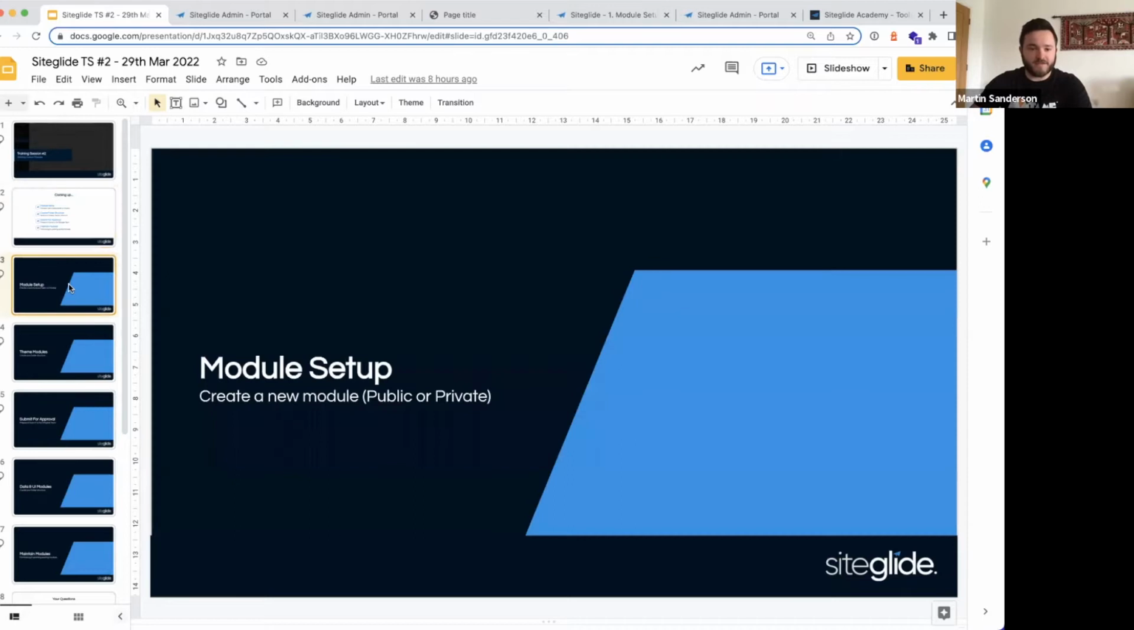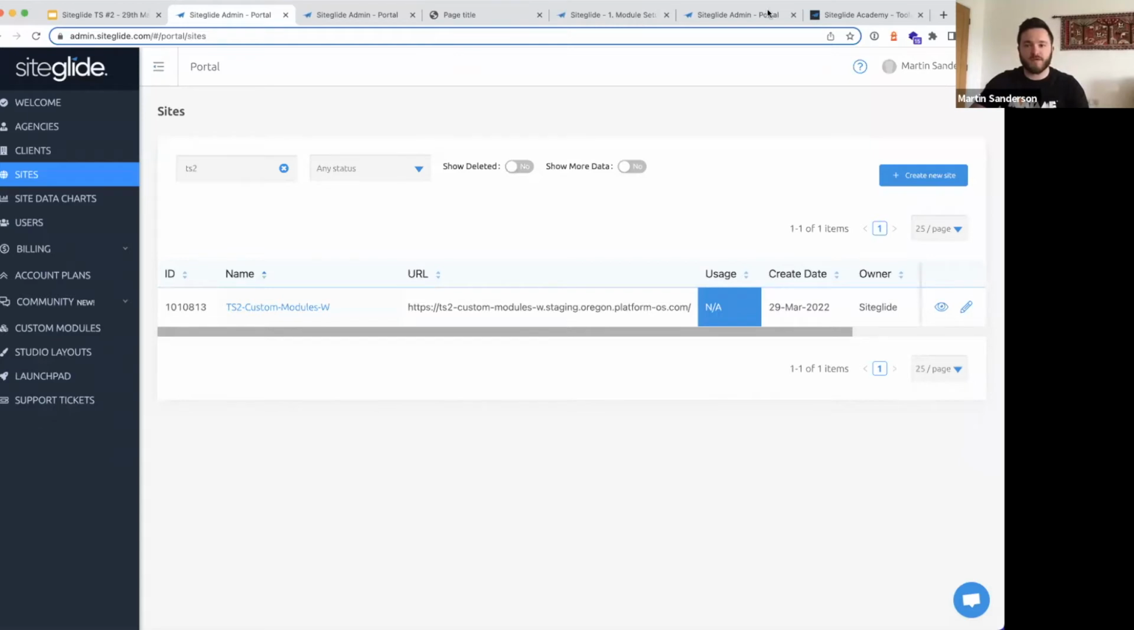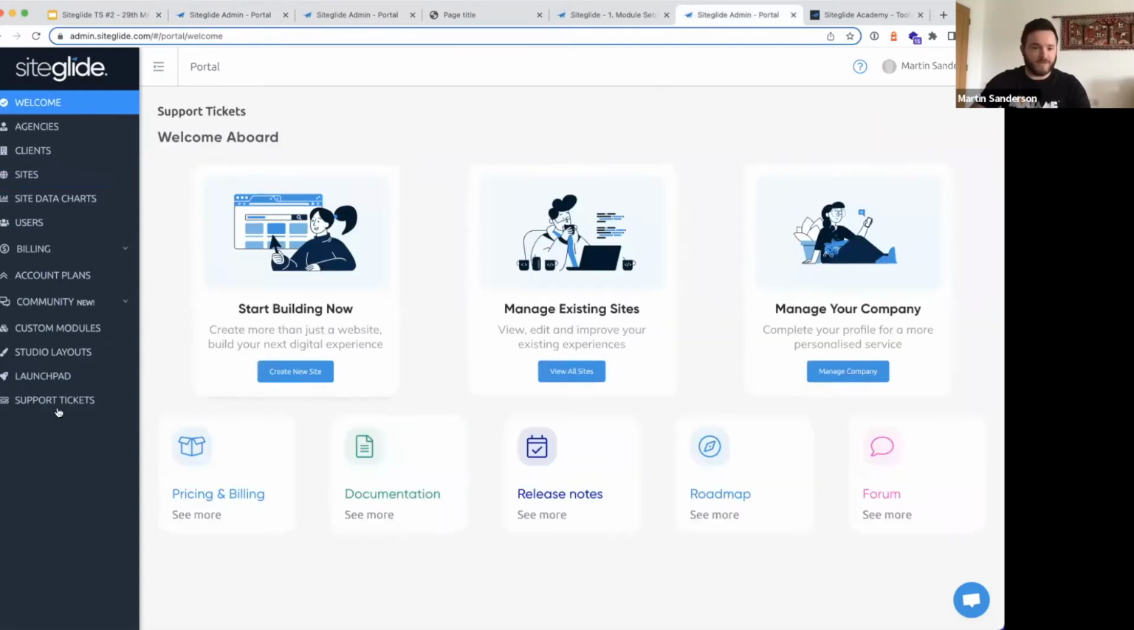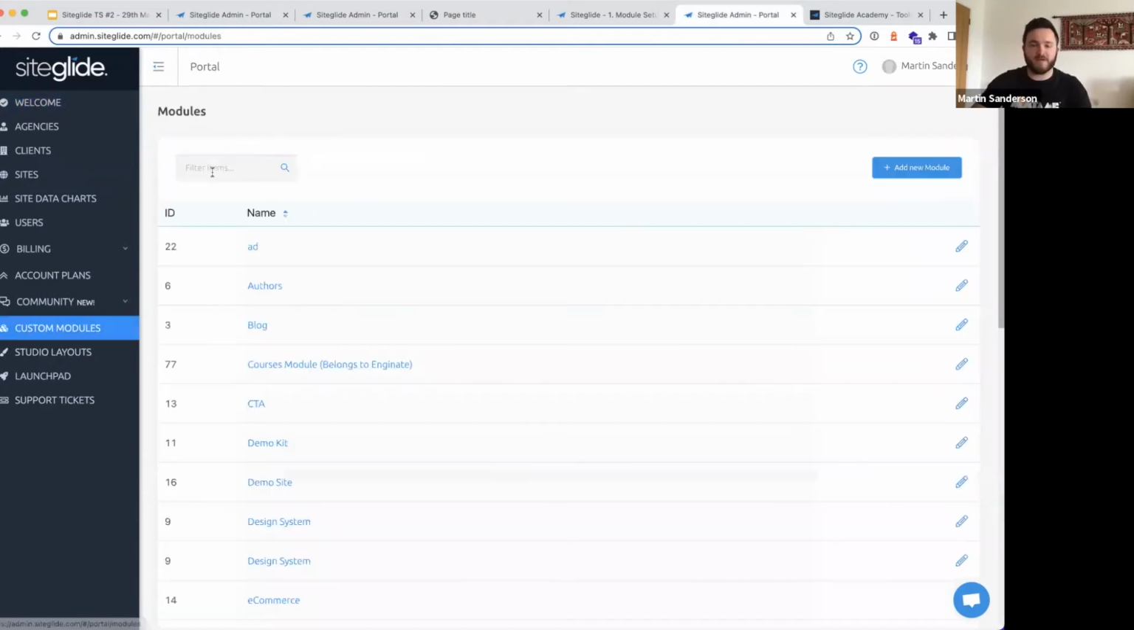So first things first, as promised, is the module setup. So we'll head in and create that now. If we head into our portal, actually I'm going to move Zoom down here, apologies. So we head into our portal, and if you head into custom modules, you'll see an area for you. It will just show the modules that you've created. Obviously for me, it shows a few more because I can see multiple people's. So we're going to create a new module over here.